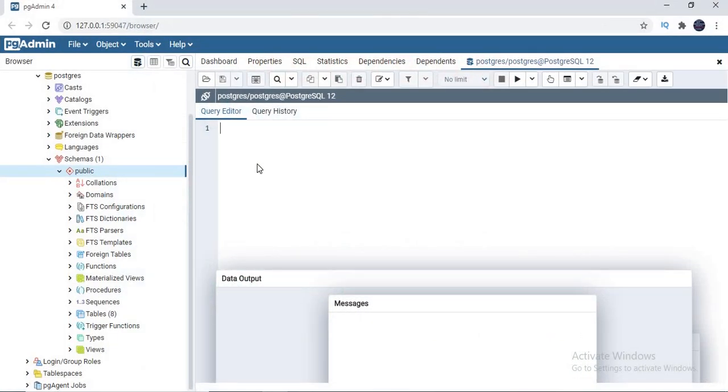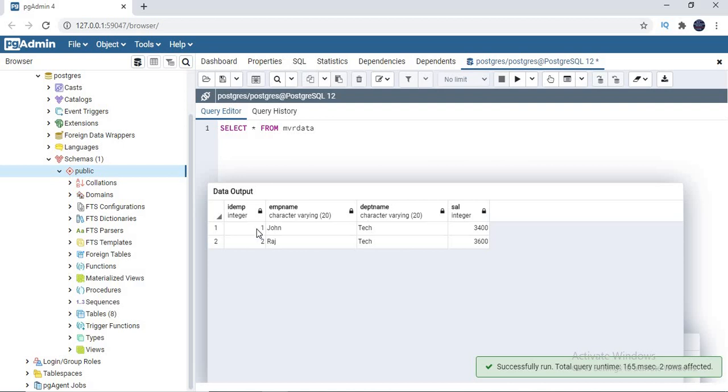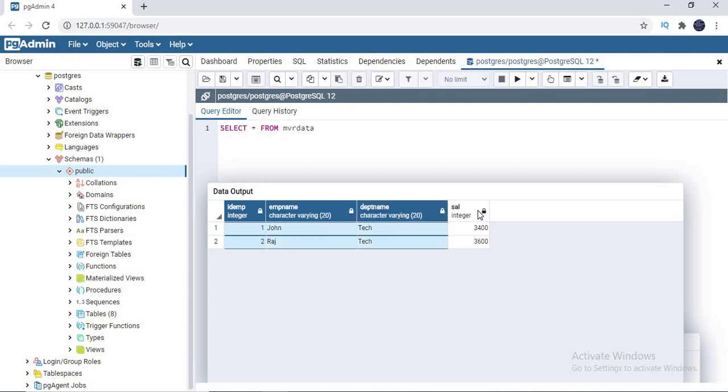So I created a table with a unique key. The name of the table is MBR data. Let's see the data in the table here. I have 2 records with 4 columns: ID employee, employee name, department name, and salary. Out of these 4 columns, ID employee is unique, I mentioned, or you can even make it a primary key. You can make it unique or you can make it a primary key. Both work for the on conflict operation.